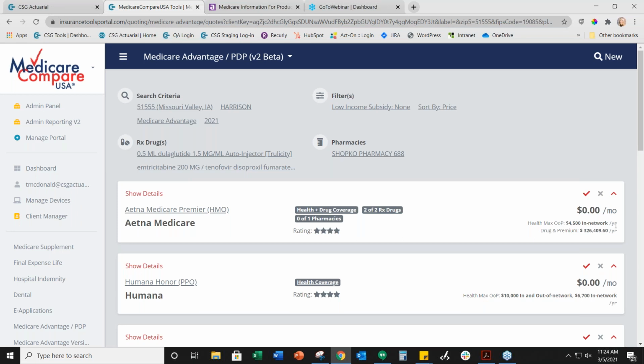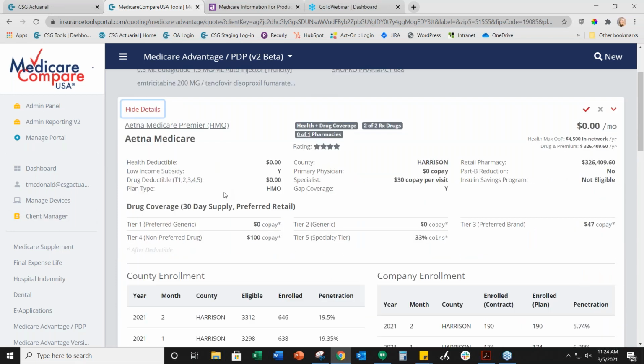It will show the health max out of pocket for this plan, the drug and premium costs. Again, I picked really pricey drugs and I didn't select the quantity, but it would list here for you the price here, the drug and premium. If I click Show Details, it will show me my plan information. So that health deductible, the low income subsidy, drug deductible, plan type, county, physician, retail pharmacy costs, all this information.